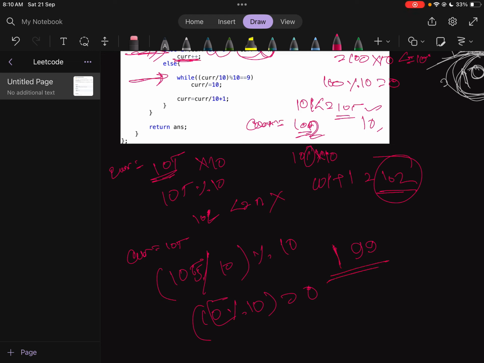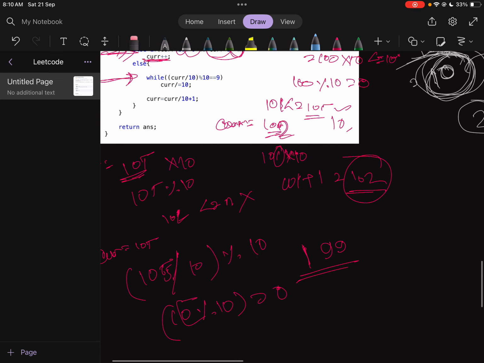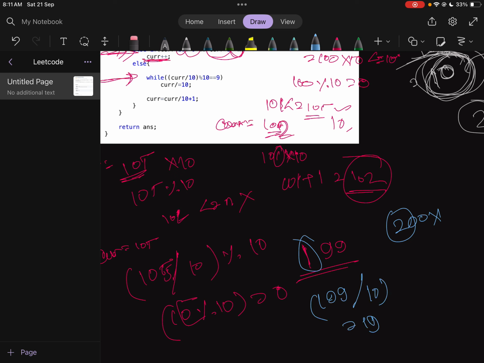Okay. Then what is actually the next number? Next starting number? 200 is not possible because 200 is starting with 2. So next starting number is starting from 1. So what is the next possible number? Next possible number is first divide by 10. It will return this 19, right? Then find out the modulo of 10. This is actually 9. So this is actually true.